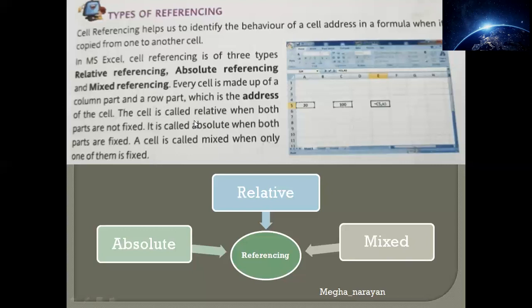So moving further, the referencing we were talking about: a cell is called relative when both parts are not fixed. That means if both of the parts are not fixed, then that is called relative. The next one is called absolute when both parts are fixed. A cell is called mixed when only one of them is fixed.